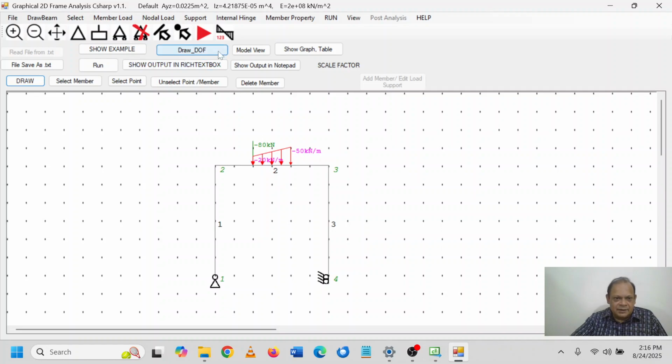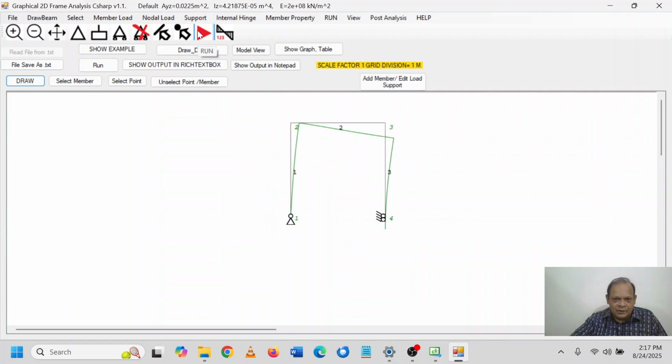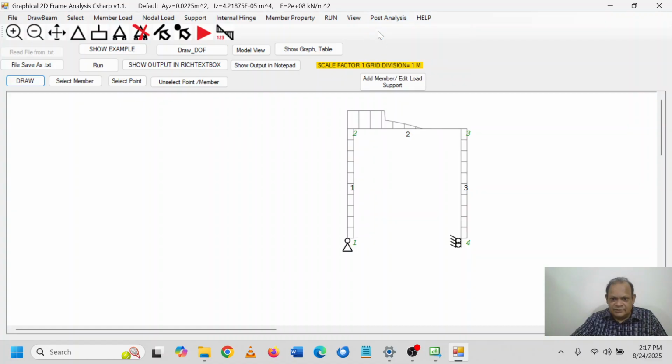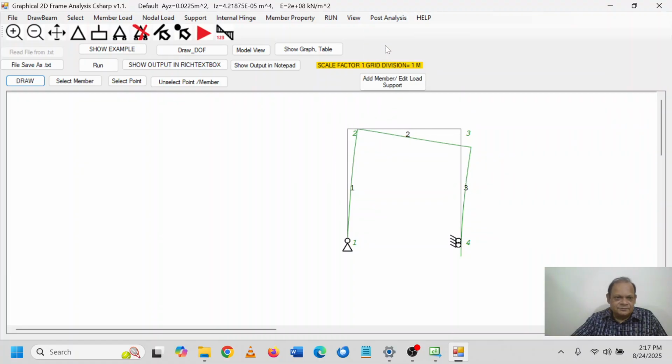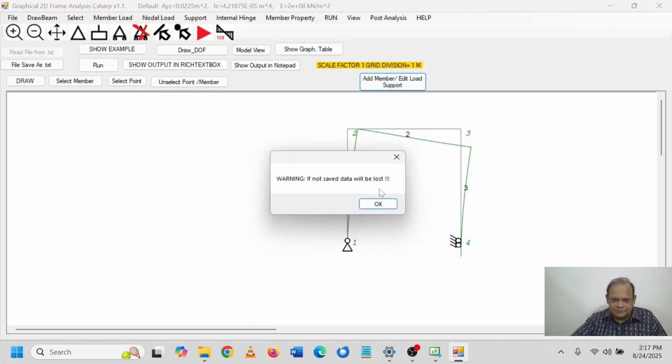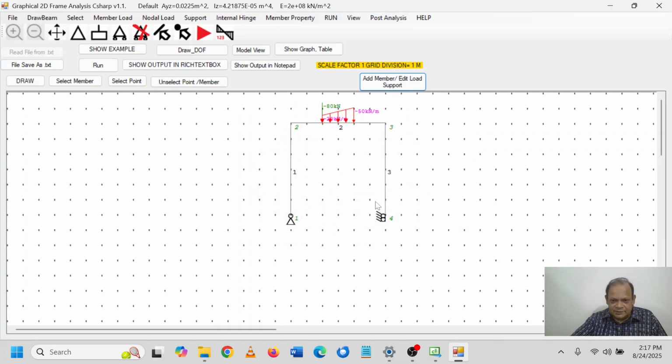And if we run it, then the deflected shape is like this: axial force, shear force, moment, deflection diagram, and this you can also edit by clicking this, but you have to save it quickly.